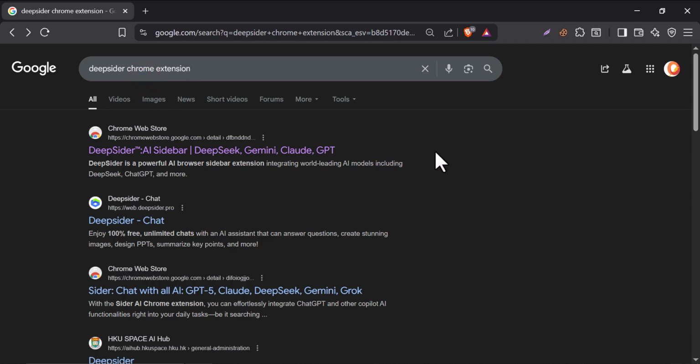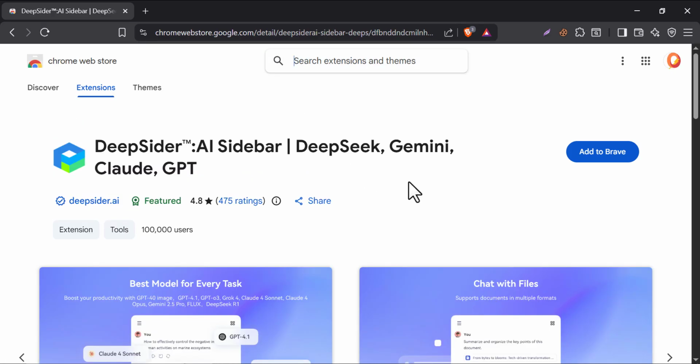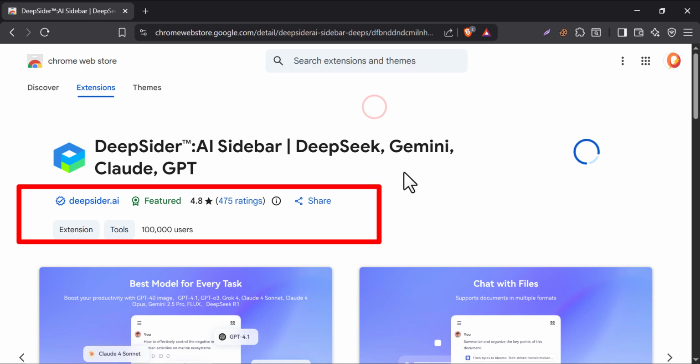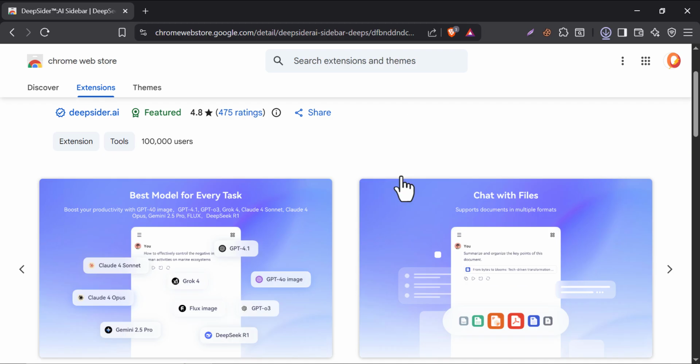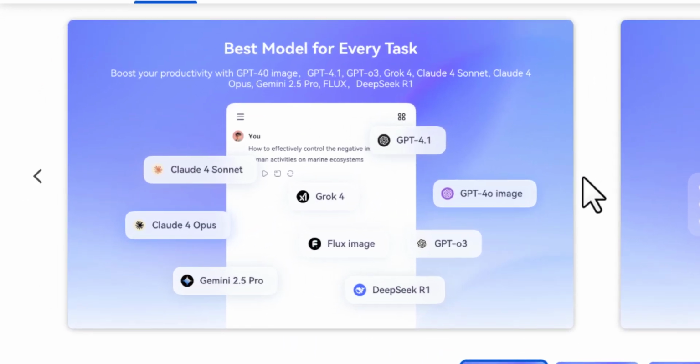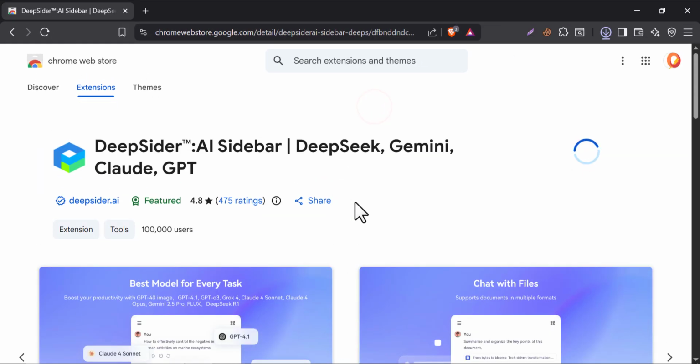At first, search DeepSider Chrome extension. Click on this link. Add this to your browser. It is a well-trusted extension. Also, the review is high. You can also use the best Pro AI models with this Chrome extension.